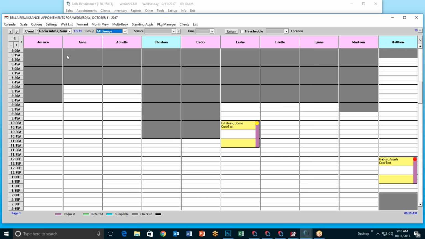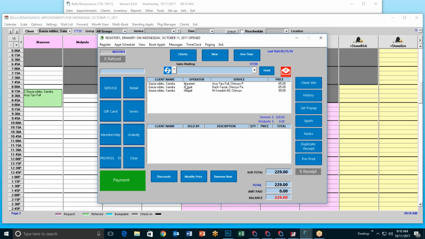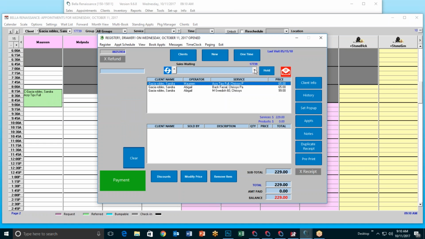Okay, so those appointments are booked, and I believe that was for today. Let's take a look at what we've got here. There are the appointments, and you'll notice each one of her appointments has the C in front of it for C notes. You don't have to have that, but you certainly can. And when checking somebody out, if I pull up Miss Garcia Robles, it's right there as well, letting me know C notes.